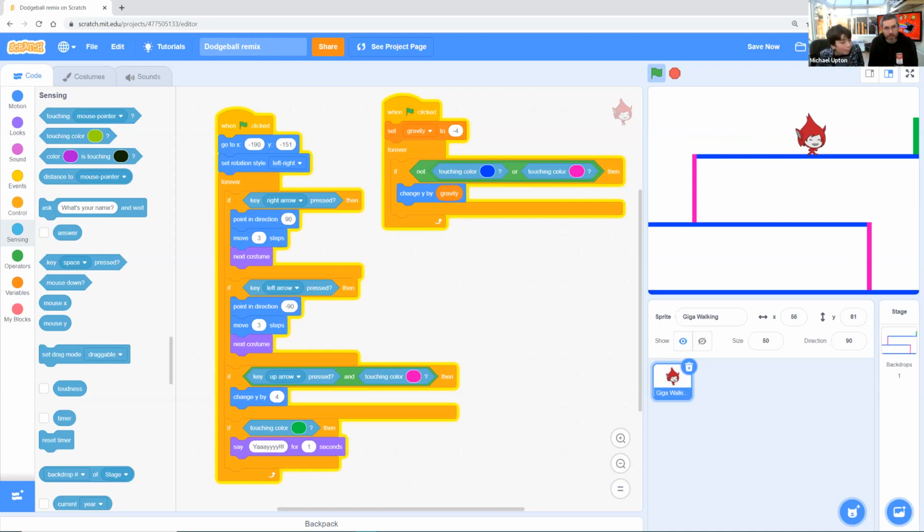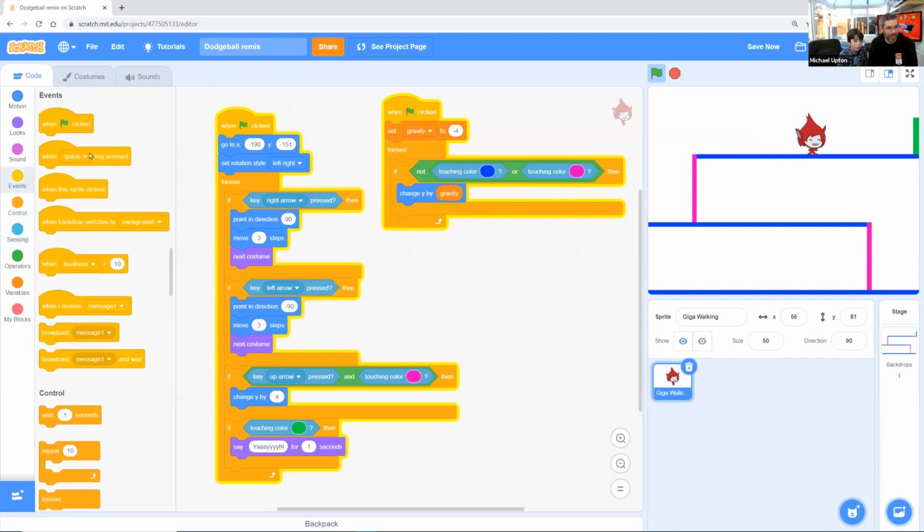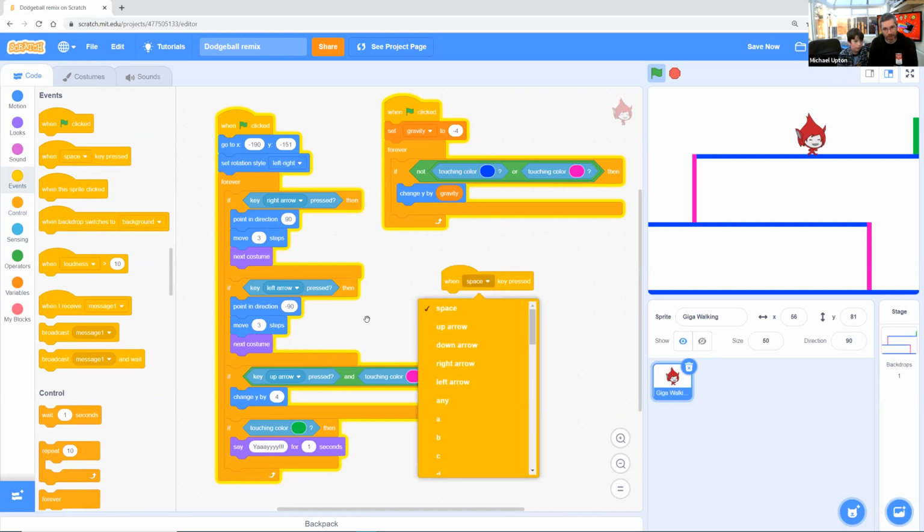Oh, we're going to make him jump, aren't we? Yes. So we need a when piece. When the space key is pressed, that's the one we're going to use for jumping. When space is pressed, repeat something? Why do we need to repeat?